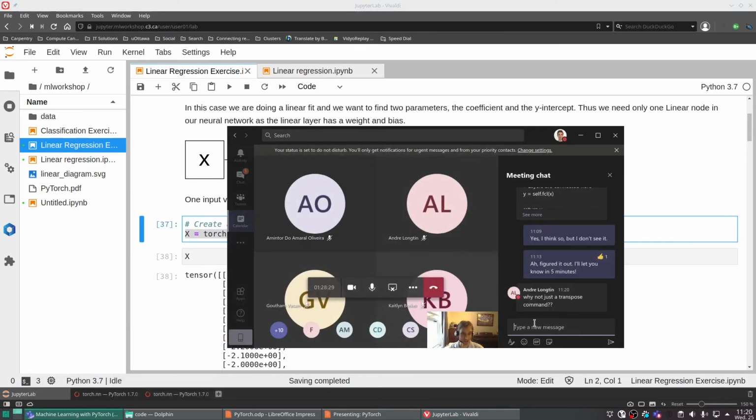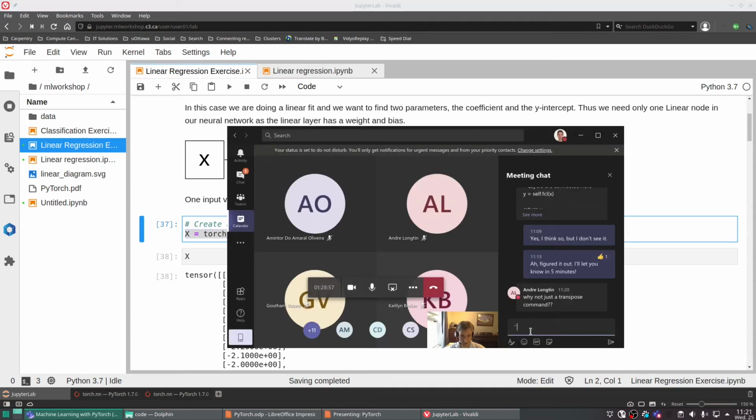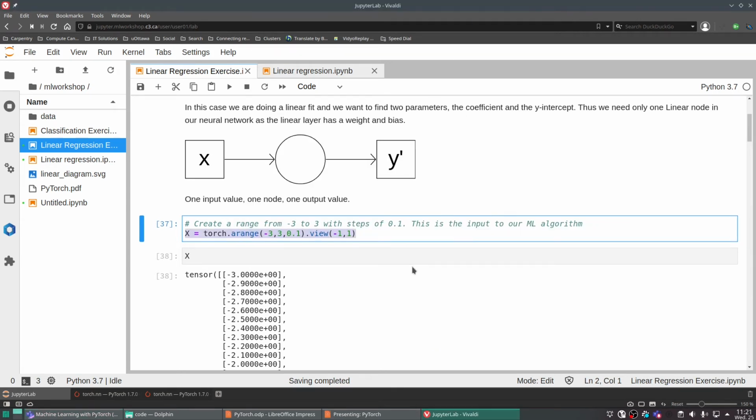I'll just put that in the chat. Oh, I see a question. Why not use a transpose command? Yeah, that works too, except that these tensors can be many dimensions. So view is more versatile than that. It can transpose in any direction that you want. I'll just put that in the chat there.